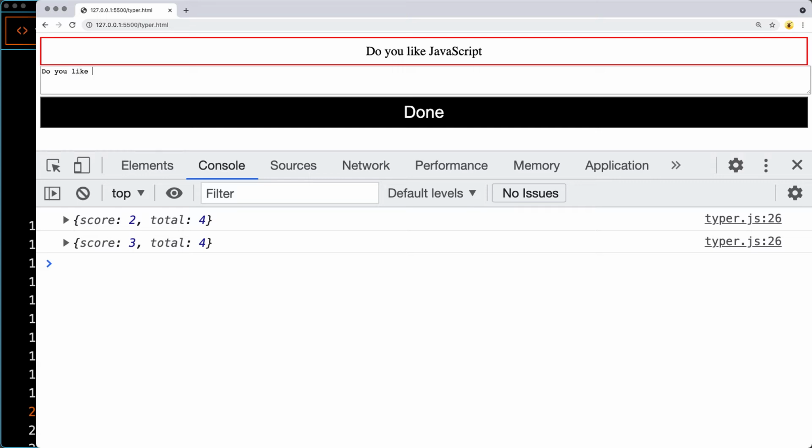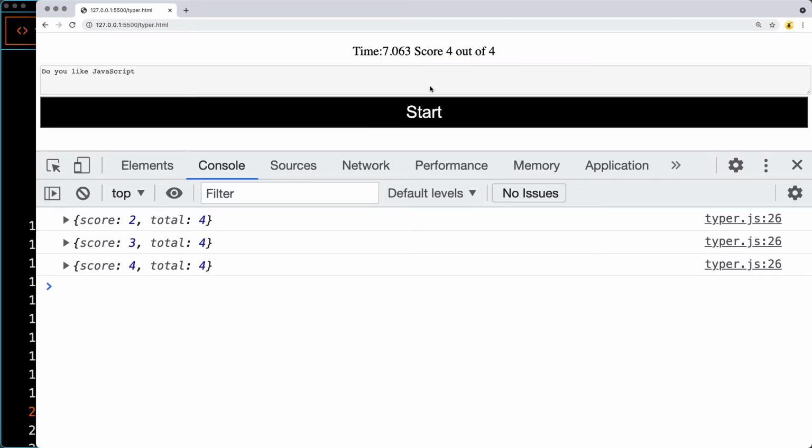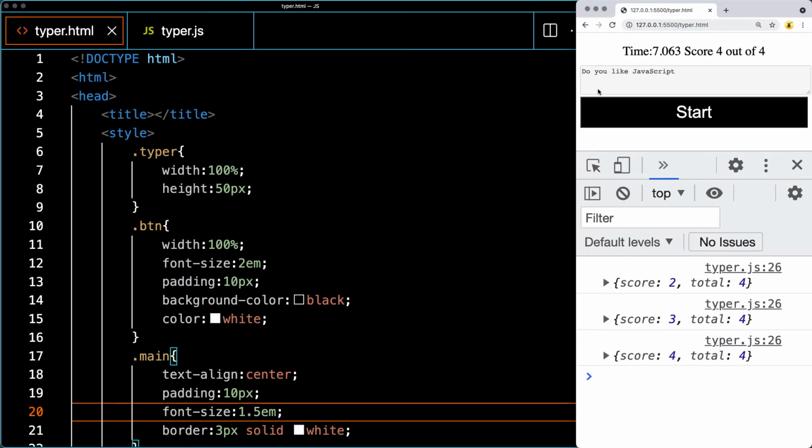And do you like JavaScript? And hit done. And that's going to return back a 4 out of 4. And of course, you can update the styling as needed as well.